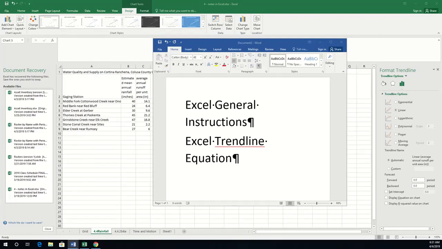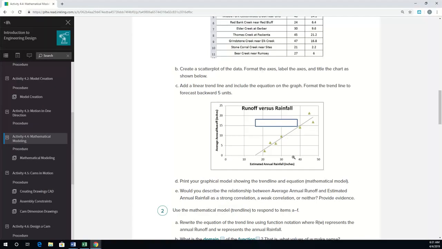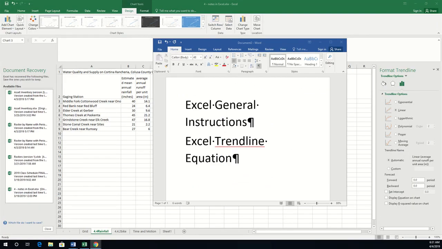All right, friends, I'm going to give you some general instructions in Excel, and then I'm going to show you how to do your trend lines. So we're looking at this mathematical modeling, and it asks you to add a linear trend line that includes the equation on the graph and format the trend line to forecast backward 5 units. That's really simple to do in Excel. That's the happy part of it, and you're going to love Excel.